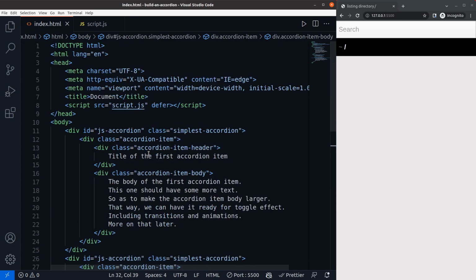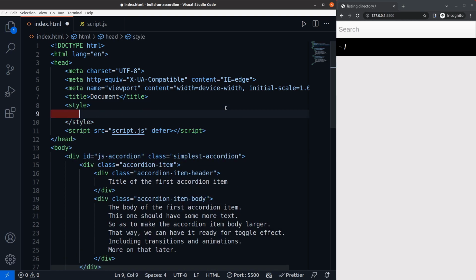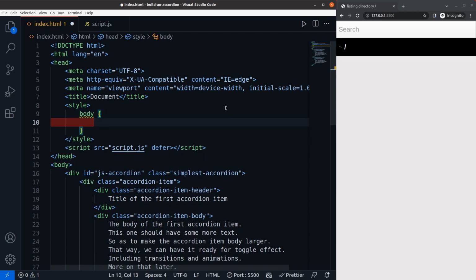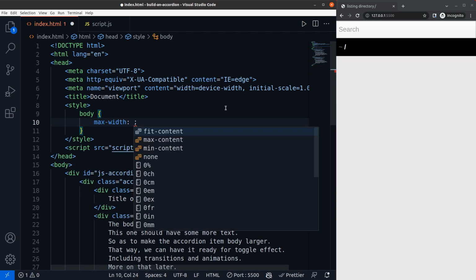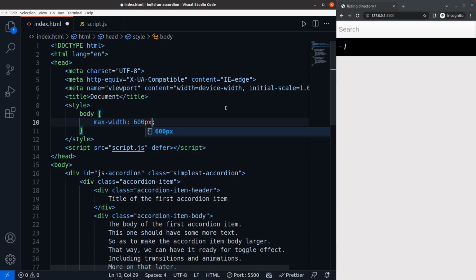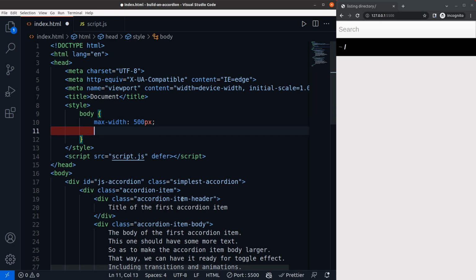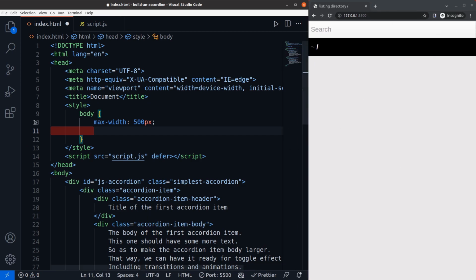Now, let's style these elements. So here, and inside, I'll set body to max width of 500, well, 600 pixels, whatever. Maybe 500 is better because my preview is kind of short. So by saying preview, I mean this window right here. So yeah, let's make it 500 pixels, and I'll set the margin to 100 pixels auto 0.